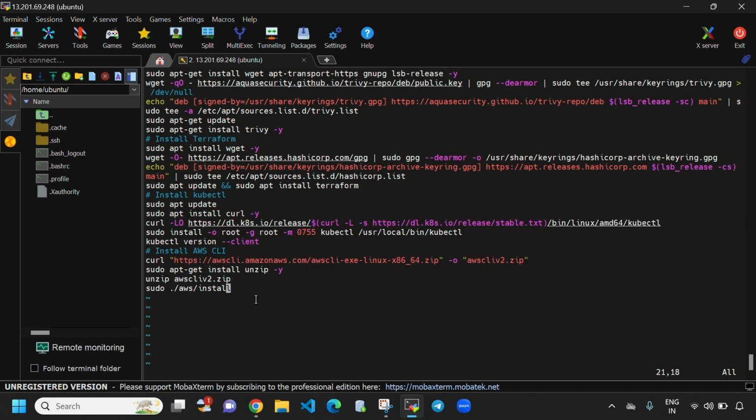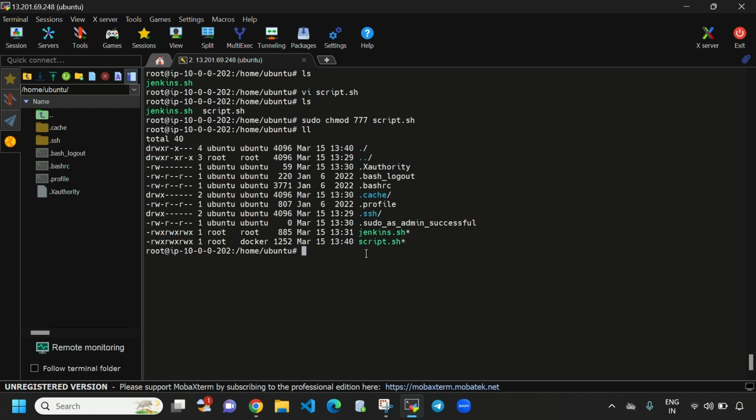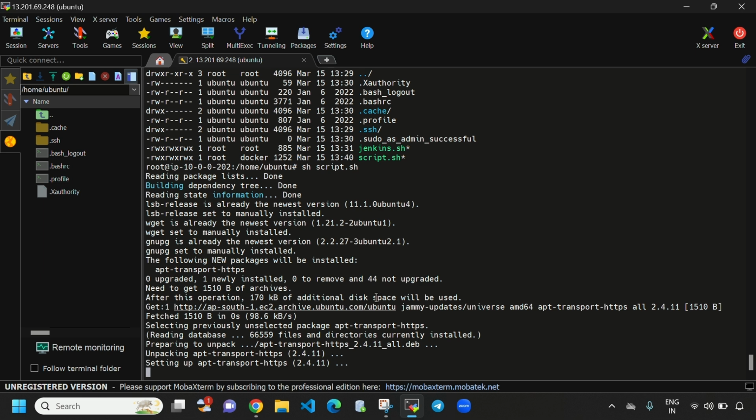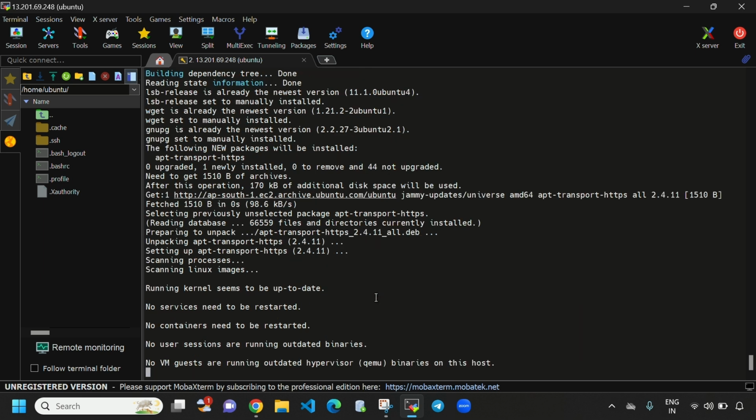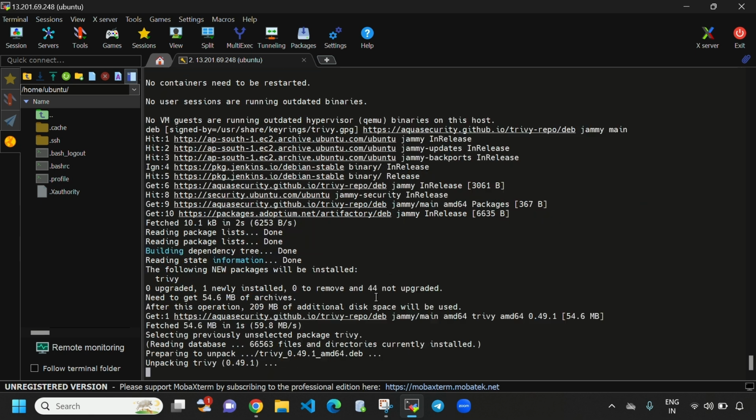Let's save this. Let's do ls, and you can see we need to give executable permissions to this file, guys. So sudo chmod 777 script.sh. When I hit ll, you can see script.sh has executable permissions: read, write, execute, read, write, execute, read, write, execute, guys. So let's run this file by using sh script.sh. It is going to install Trivy, kubectl, Terraform, and AWS CLI, guys. And after completing this, I will show you the versions of these.